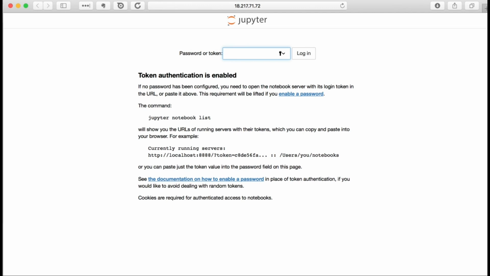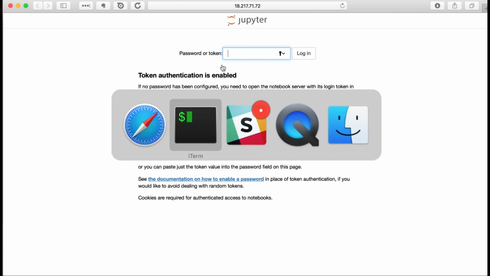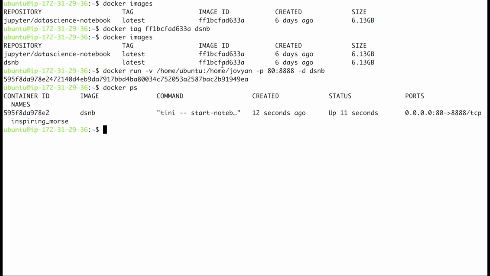Now, by default, token authentication is going to be enabled. In order to work with this, we're going to need a token. How can we get that? Well, we're going to flip back to our bash terminal that's connected to our AWS instance here, and we're going to run one final Docker command. We're going to run docker exec, and then we're going to pass this container ID right here, and we're going to run bash. You know what? We don't need bash.